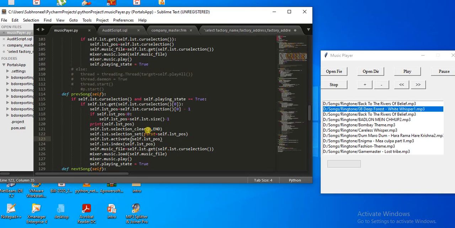What is the list position? It is decremented by 1. That means if it is in the third position, it will go to the second song. If it is second, it goes to the first song. If it is first, it goes to the last song. By this logic, which I have already explained here, this is done.